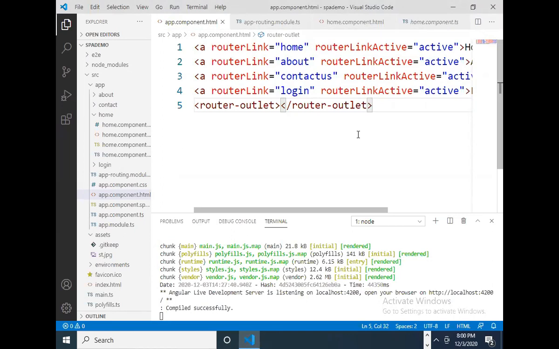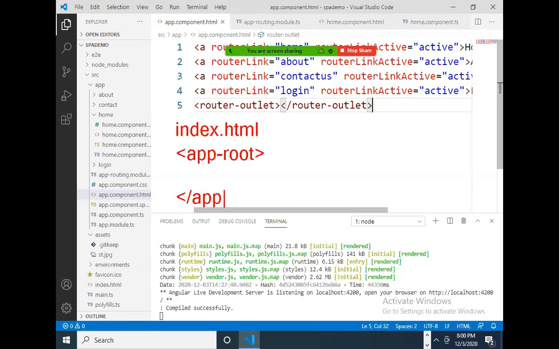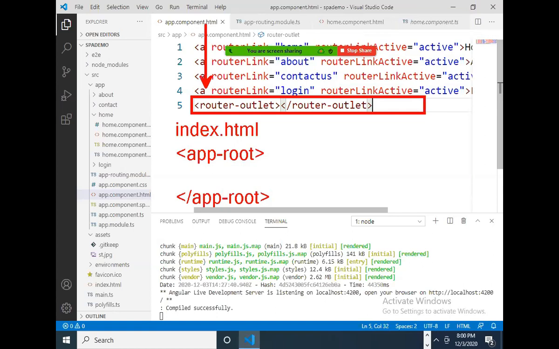What is your question? Router outlet? Router outlet means, see here, this is your single page, index.html. Inside this index.html you have the app-root, right? And here the router outlet is available inside app.component.html. Yes.